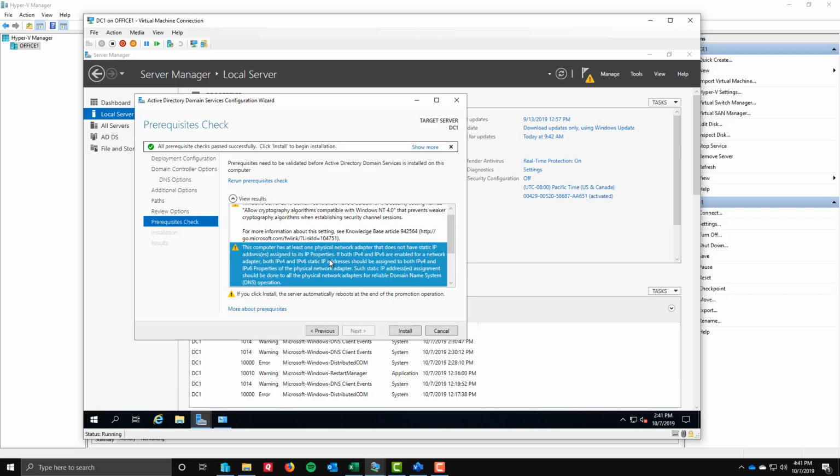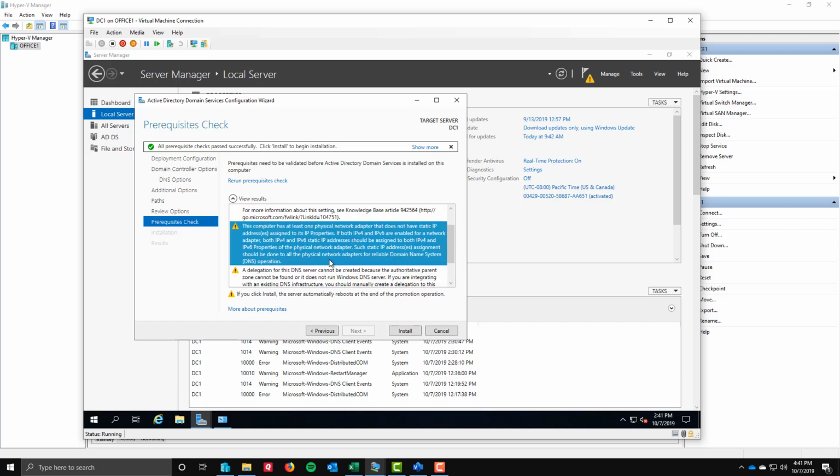The second one says a computer has at least one physical network adapter that does not have static IP addresses assigned to its IP properties. Now, I've assigned IPs to all of these, but everything I did was in IPv4, not IPv6. So that's what it's seeing, that I don't have static IP addresses set on the IPv6 side. I'm not using IPv6, so I'm not going to set any, and that's not going to cause any issues. That's perfectly fine, even if this was a production environment.